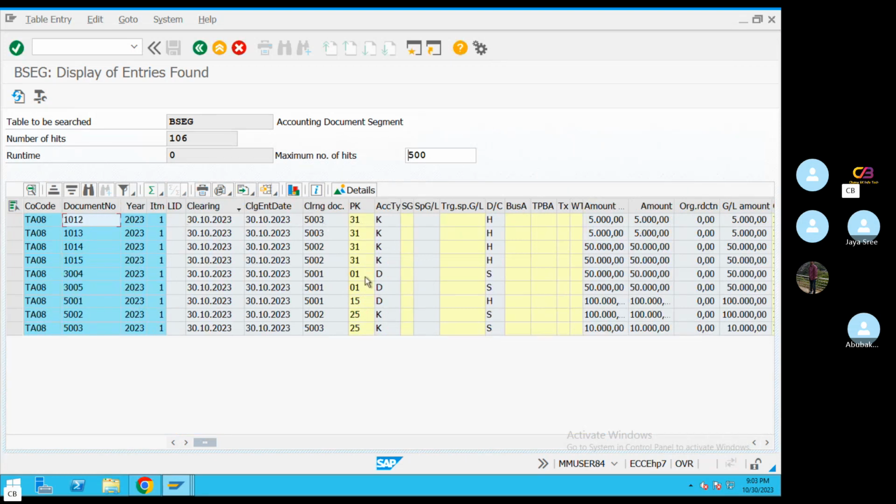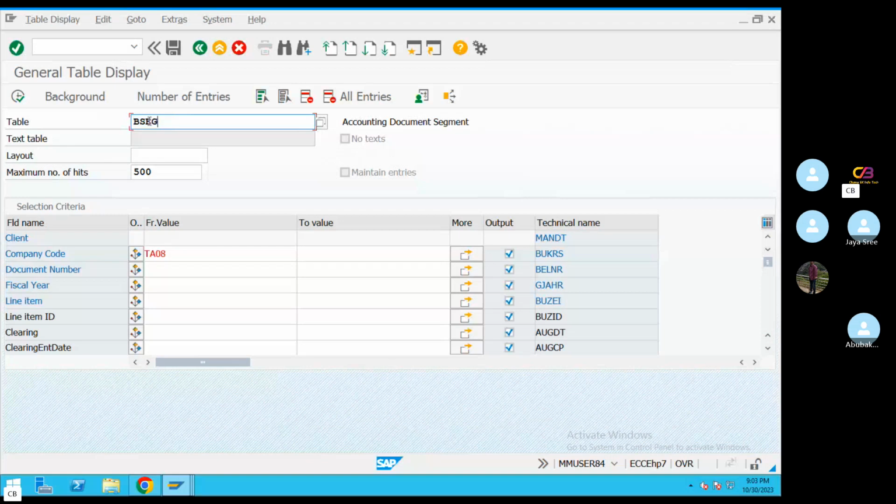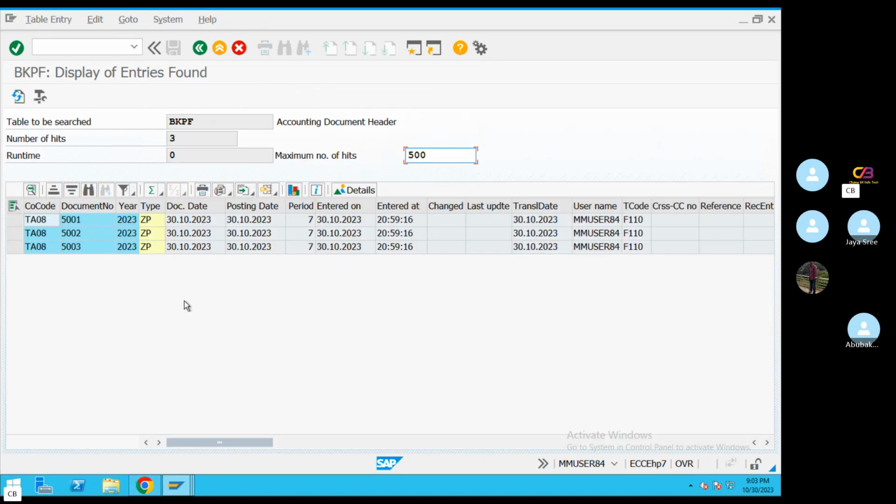Some are vendor invoices and the postings also. This is the vendor related, and D means customer related. Invoices along with the payments are done. So this is BSEG. And also you will see BKPF. So you can give the company code, and the document type is ZP document. How many line items are cleared for the ZP document? So 3 line items are cleared and the document numbers are these.